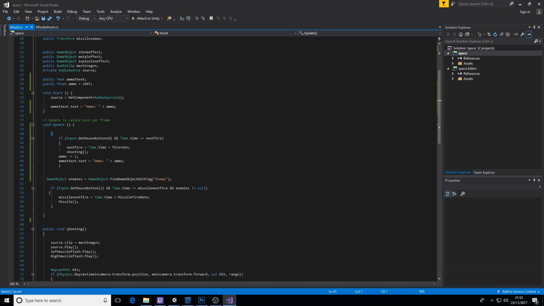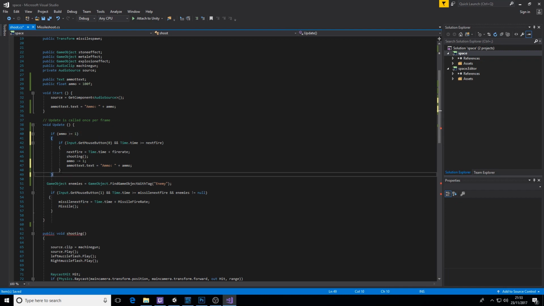So you're going to have to wrap this input with a new if statement, and we're going to say if ammo is greater than or equal to 1, curly brackets, and wrap the last curly bracket around that if statement, so it looks a little bit like this. Then if it is greater than 1, we will allow the input. So that should work straight away.